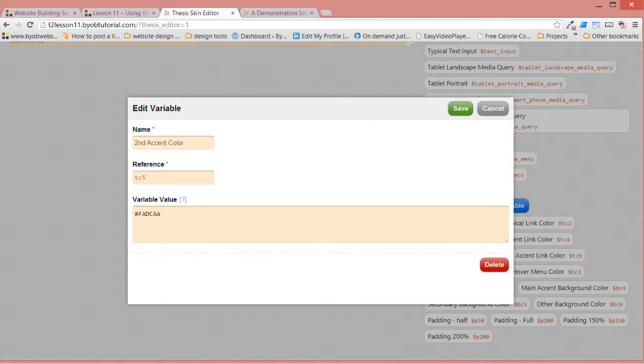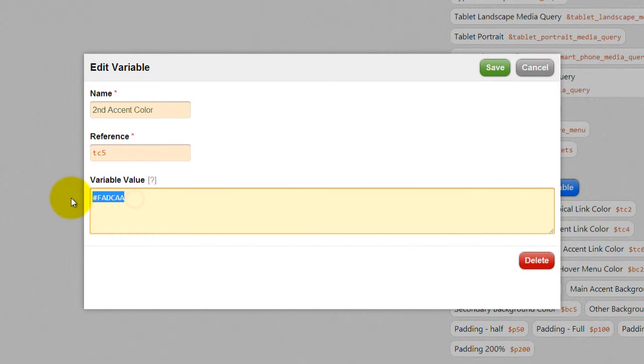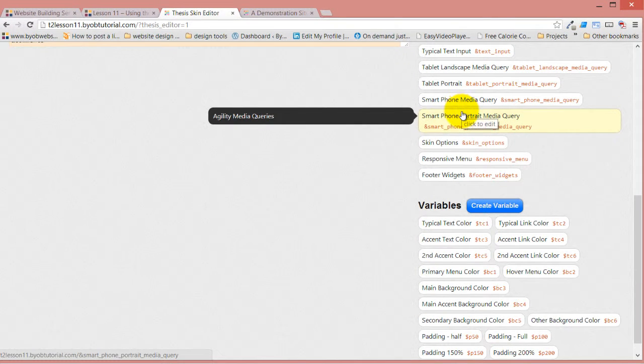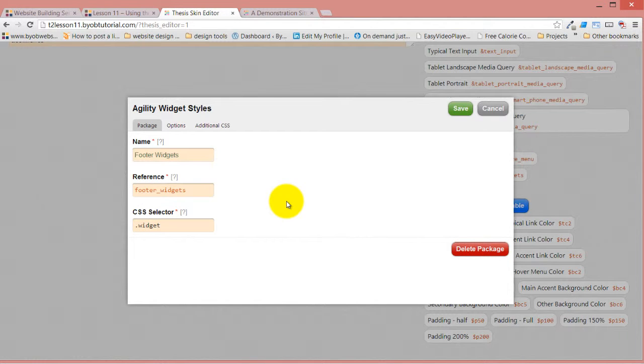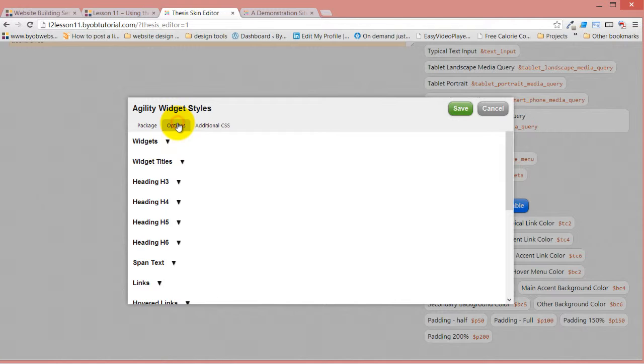It had a placeholder color in there. I'm going to change that color to this color. It is a light color, EAE4C7. And the reference is TC5. So we'll go ahead and save that variable. And now I'm going to use that variable again in the footer widgets package here. So we go back over to our options.